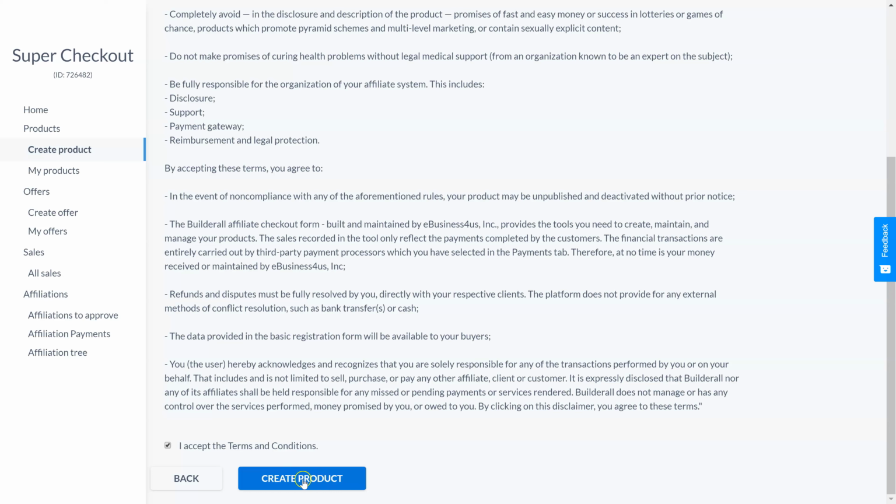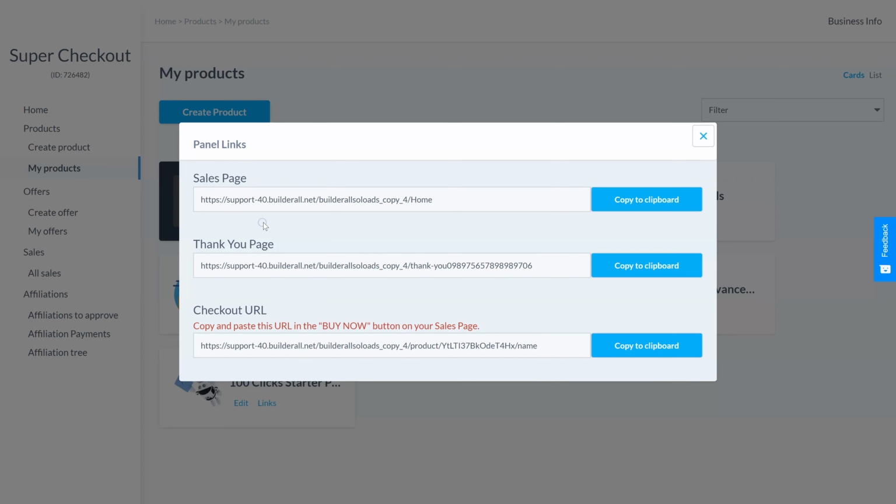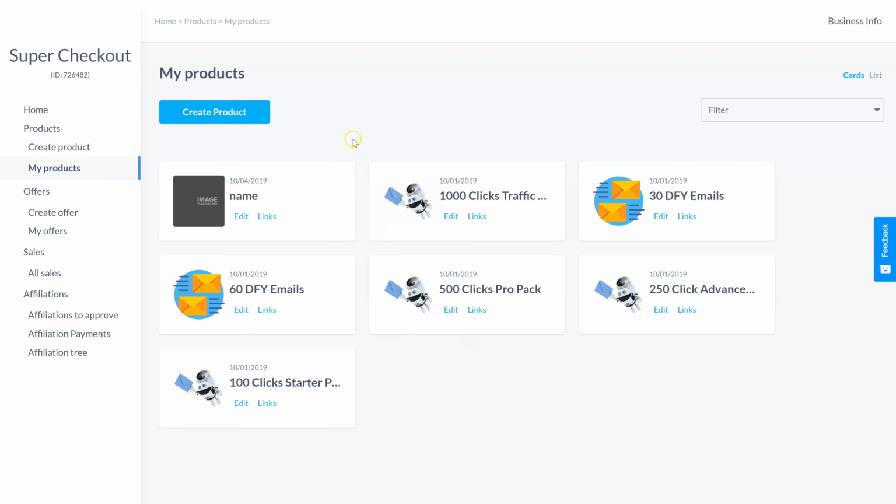So when you're done, you simply create product, and then your product is created. So then you just need to come in links, and you can see the sales page where it's going to be sold. There's the thank you page, and then this is the checkout URL page that you copy into the button on your sales page. So very simple stuff, not very hard to do.